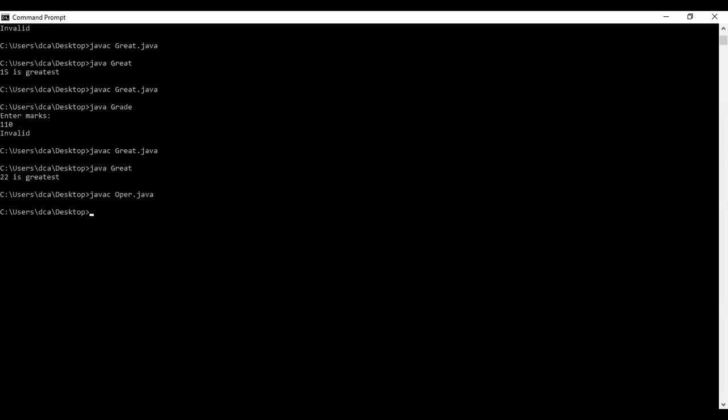So it is compiled successfully. So now we can execute it. Firstly, we have to enter a value for A, then for B. Now it displays 1 for addition, 2 for subtraction, enter your choice.